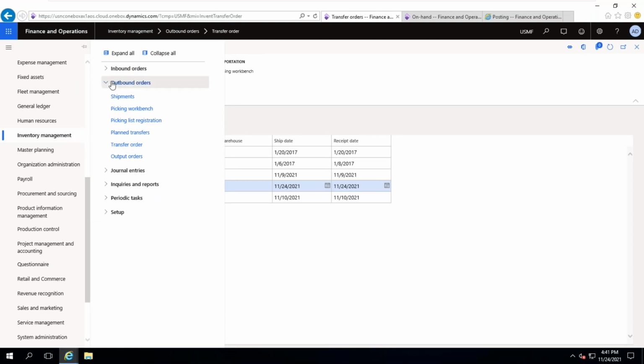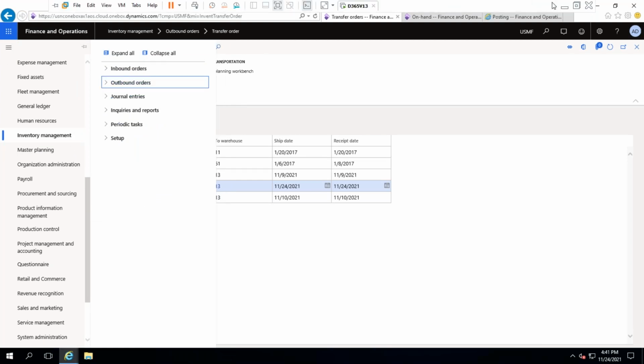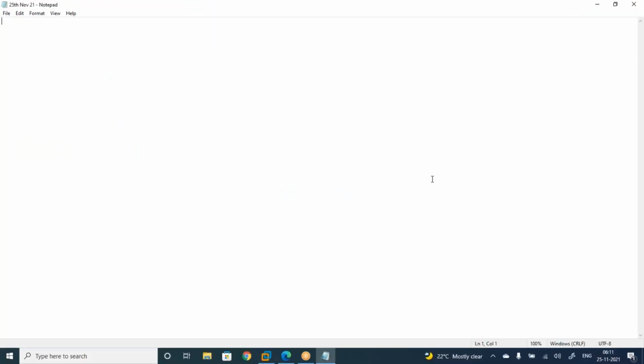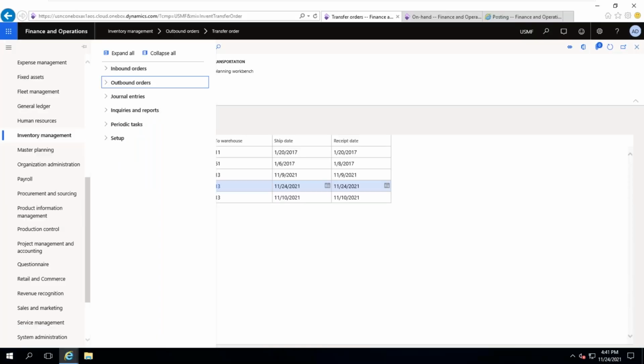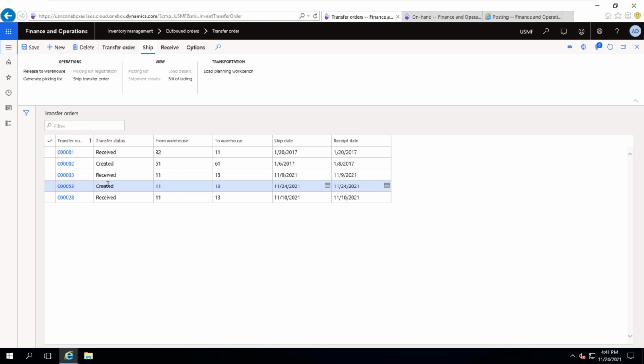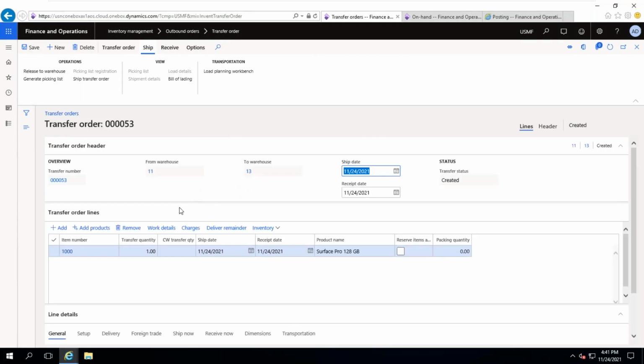Satya, sorry for troubling you. Why, even though inventory is there, is it showing not possible? Can you please explain? Because of the concept: you are transferring from 11 to 13, so stock should exist in 11 or 13.